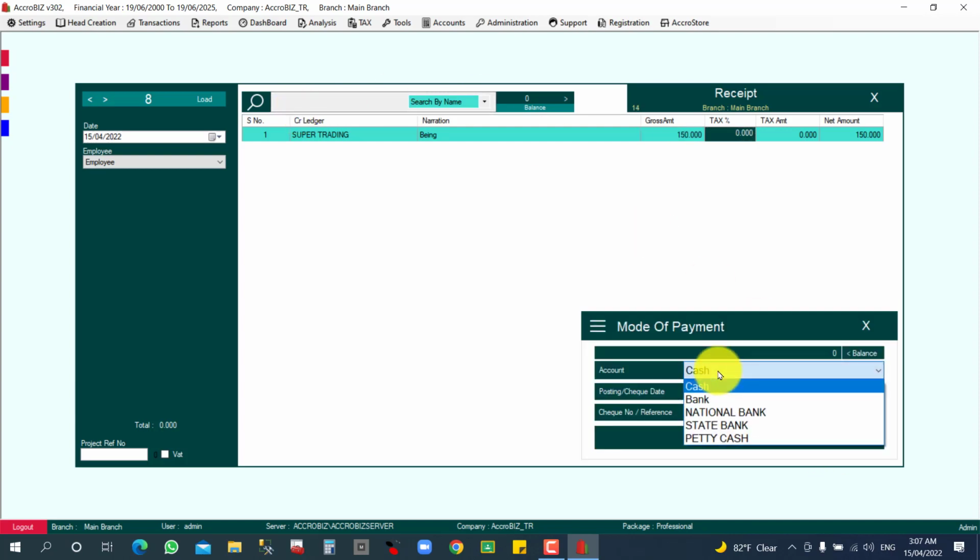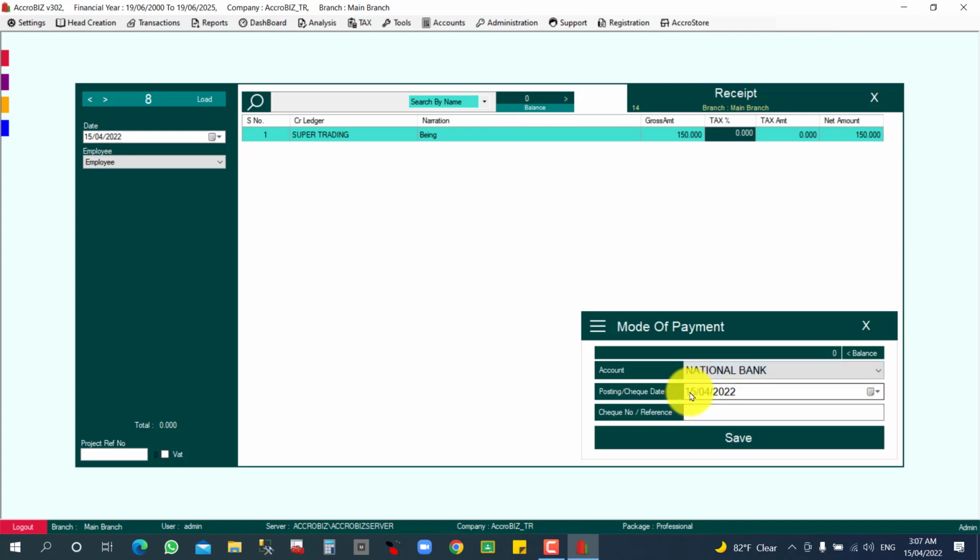I'm going to click save. I can select where I receive this money, directly from the bank or by cash. So this is received by bank, and this date, which is the check date, I can mention the check number also here. After that I'm going to click save.